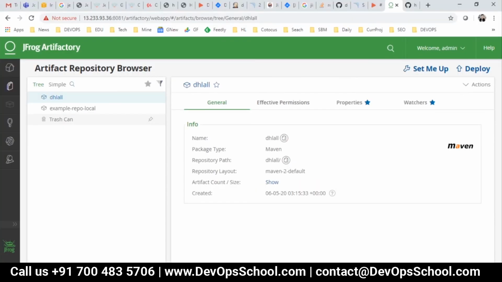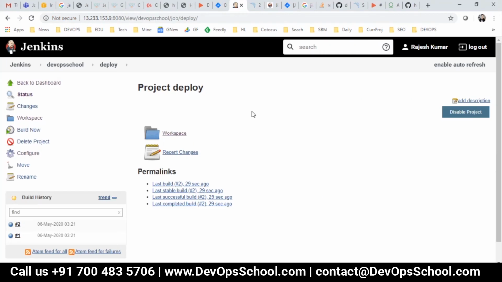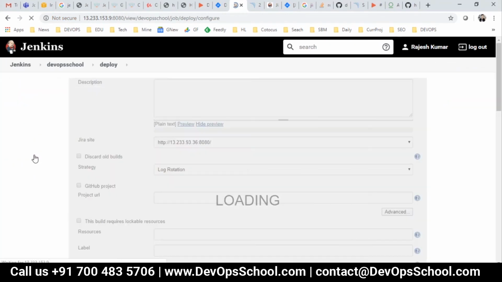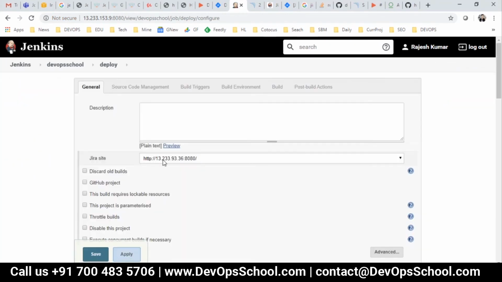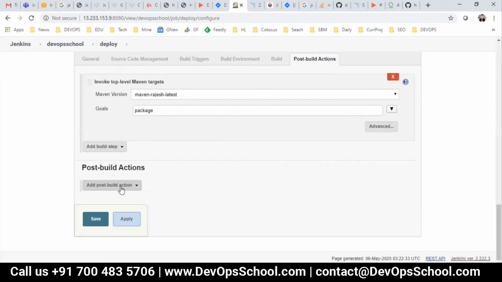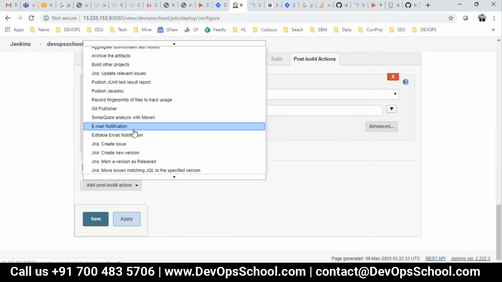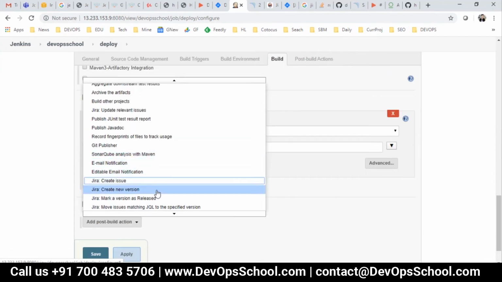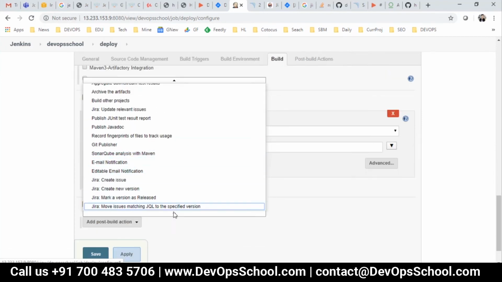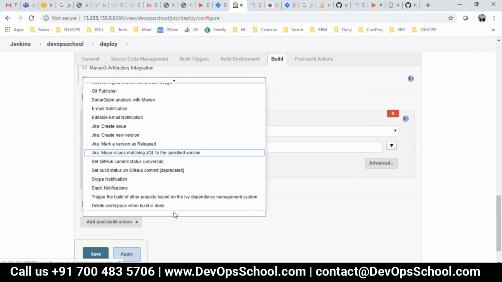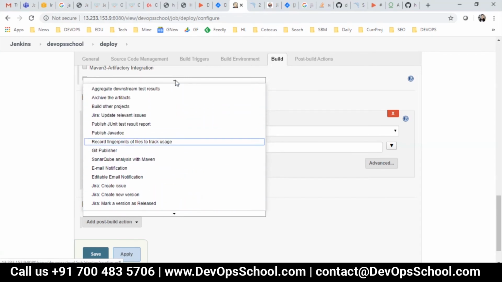So can we go to Jenkins configuration? Now where the things will happen? So you can do that post build action. And do you see somewhere Artifactory options? Do you see? So I am not able to locate it. So if you're not able to find it here, then you will find in the build section.